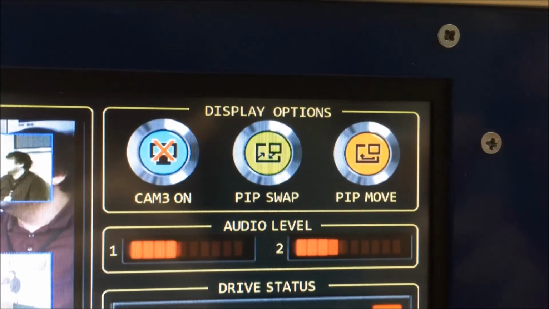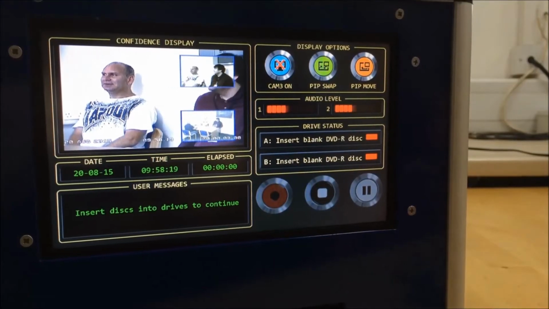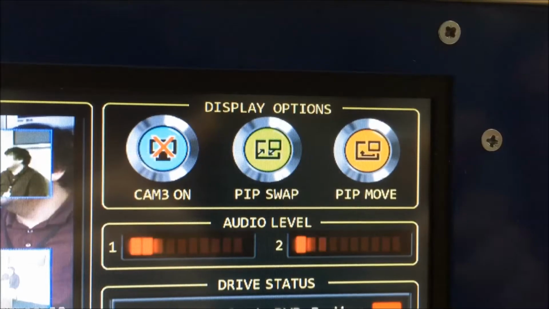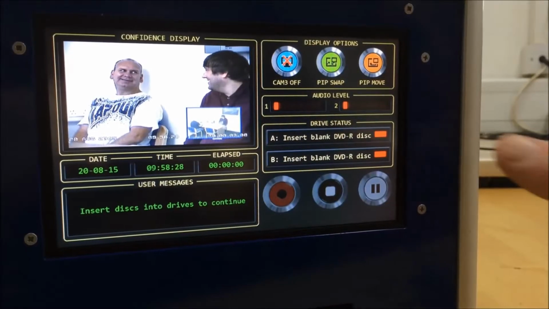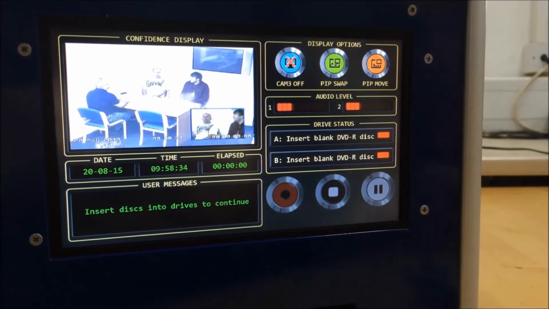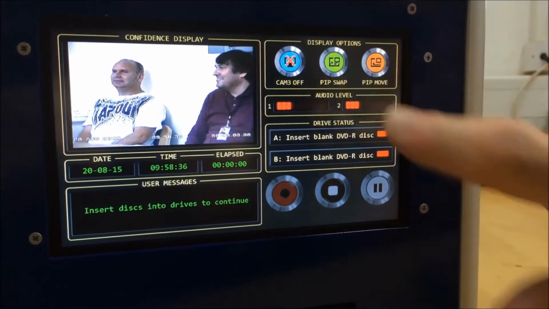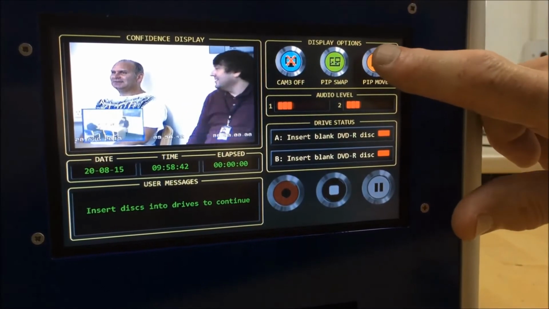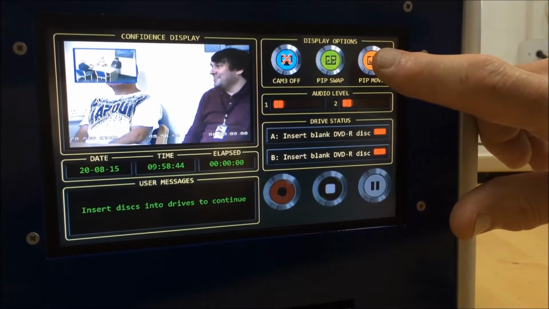The third camera can be toggled on or off by pressing the camera 3 on-off button. The main 2 cameras can be swapped using the PIP swap option. And lastly, the second camera's PIP image can be moved to each of the 4 corners of the screen by pressing the PIP move button.